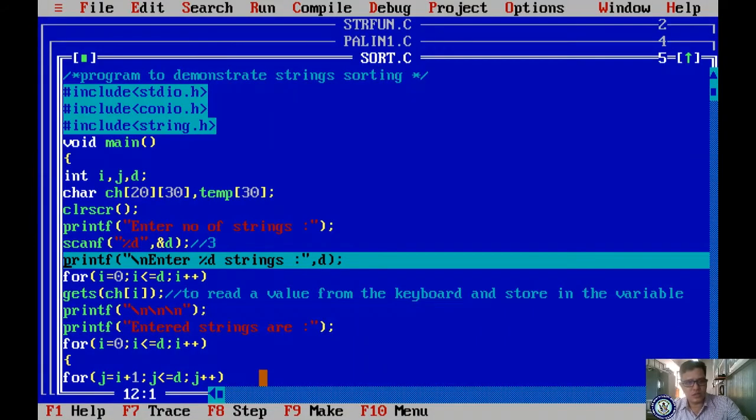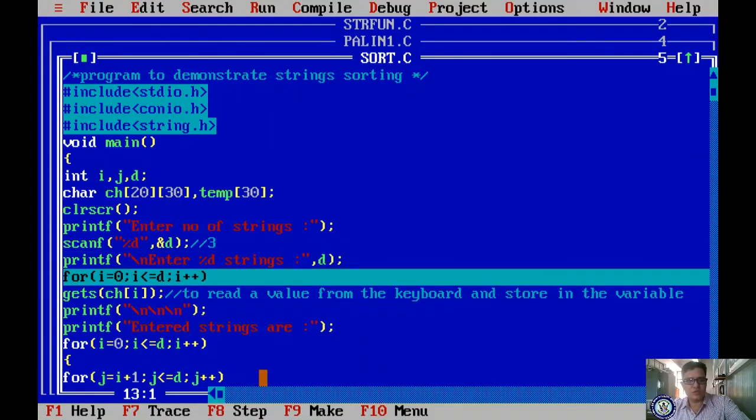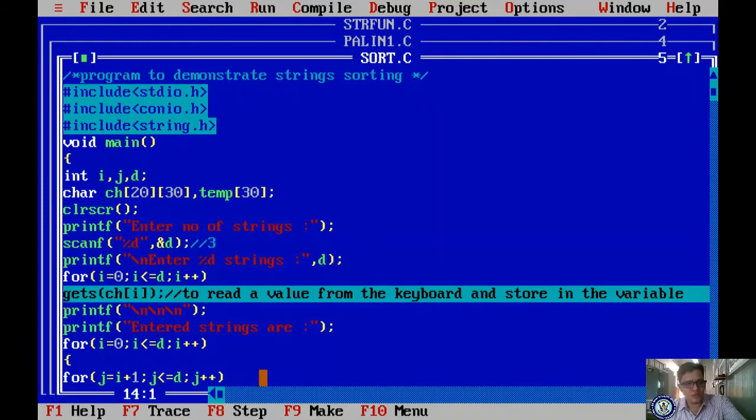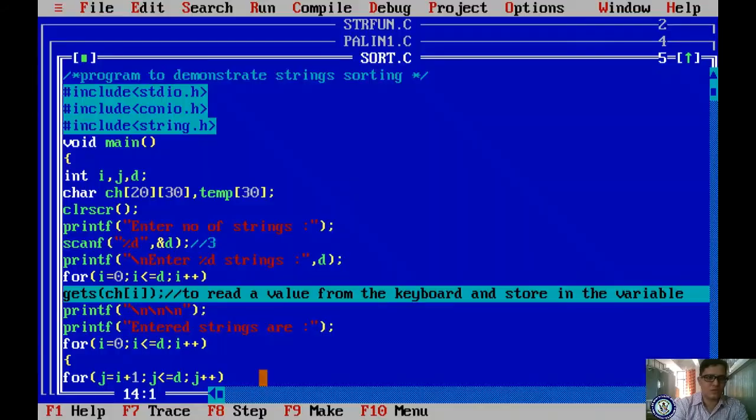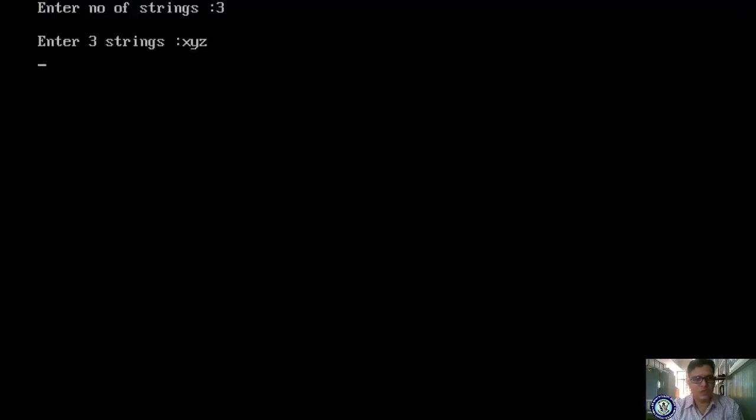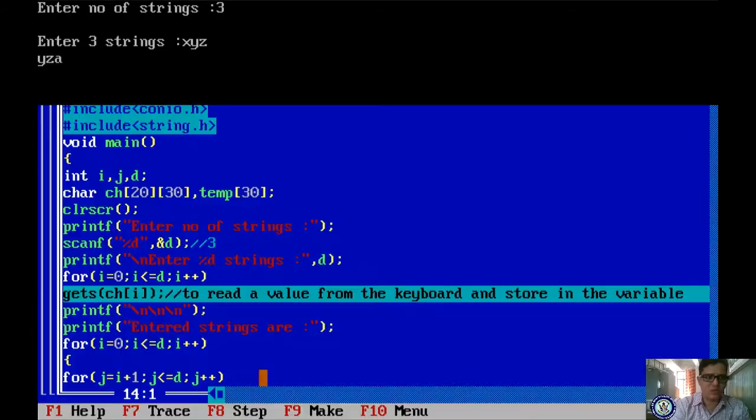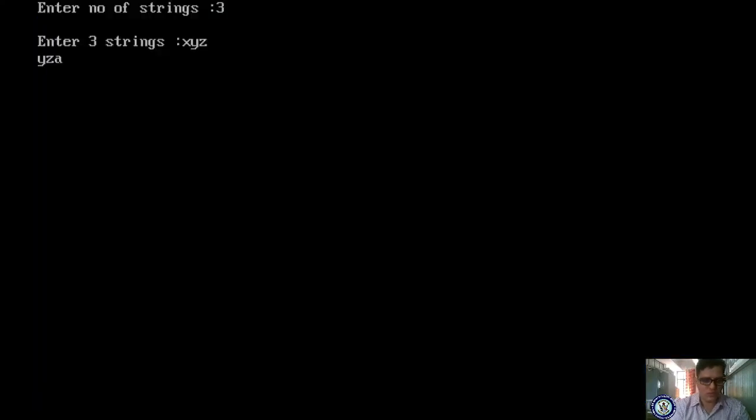Now press enter. It is asking, pressing F7, for i is equal to 0, i less than 3, condition true, gets function. It is asking for the 3 strings. First string, let me give x, y, z, and F7, it will ask for another value, y, z, a, and asking for another value, a, b, c. Now which value has to come? After sorting that, what value do I have to get? ABC first, XYZ is the second, YZA is third. Correct? Yes, let me check.